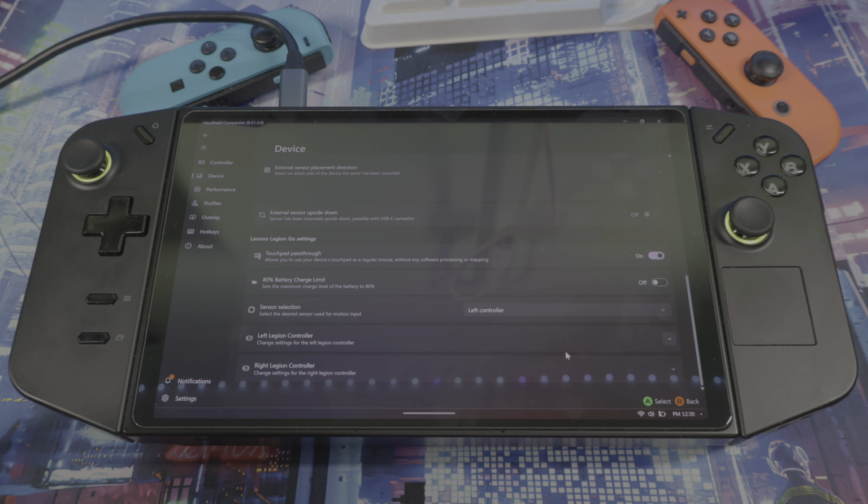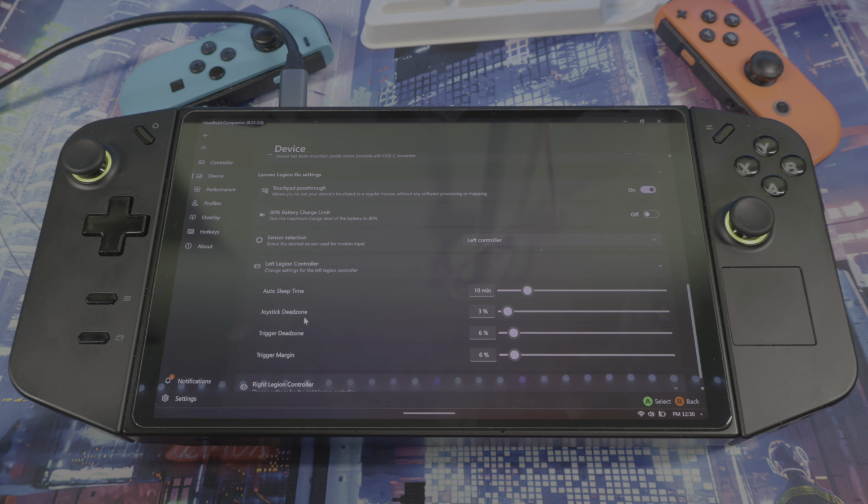And left Legion Go controller. You can set the sensitivity, dead zone, and everything for the gyro here. You can mess around with it and see what's best for you. You also have an auto sleep time, where if you're not using it, it goes to sleep.